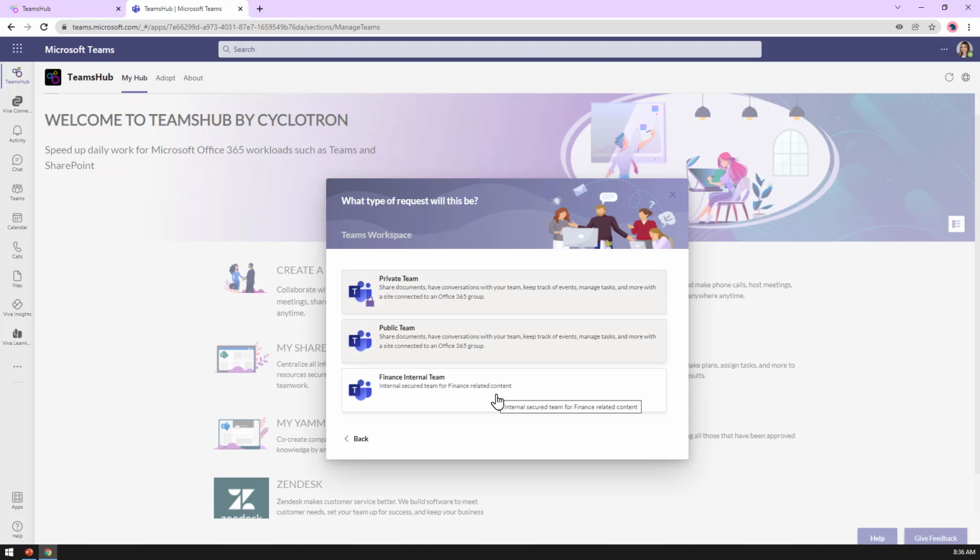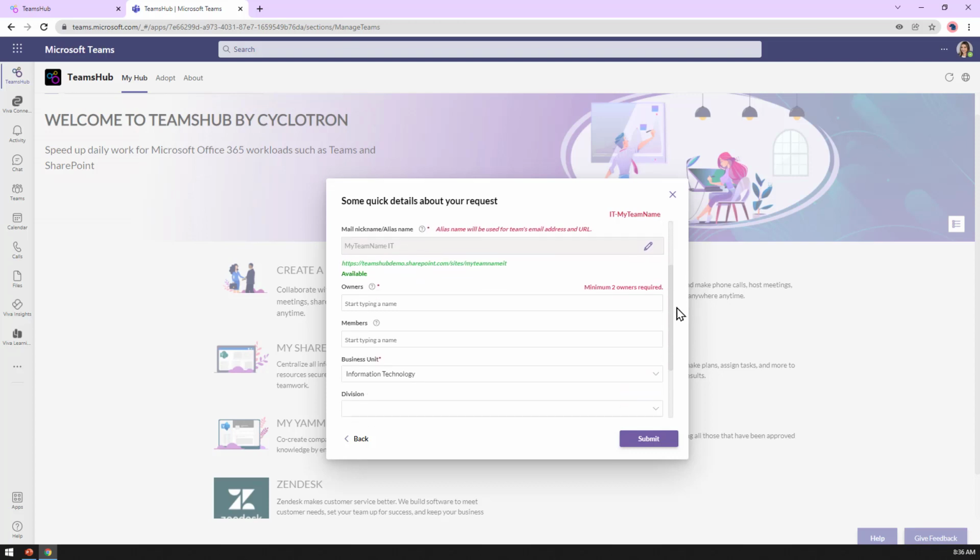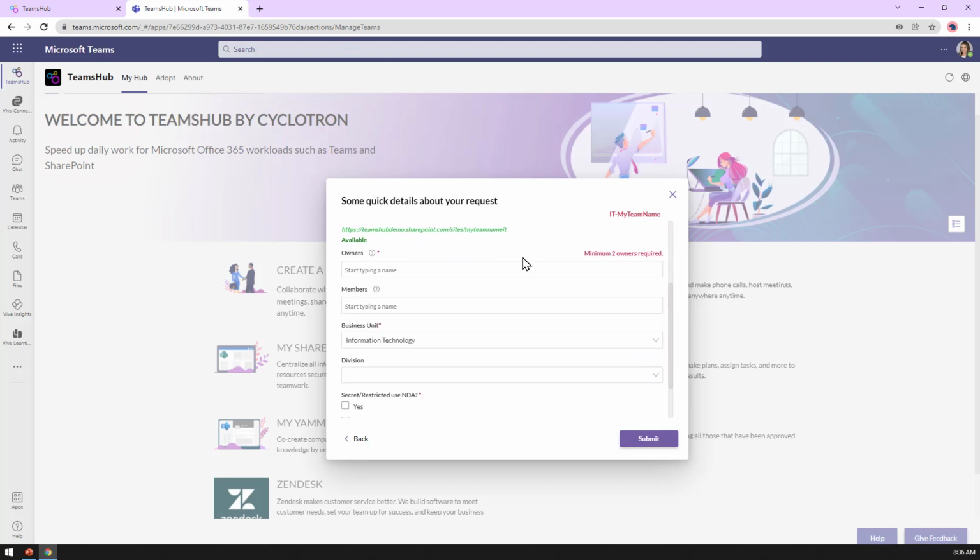This will also give us an opportunity to instill governance settings, naming conventions, certain collaboration restrictions and settings per individual team type at the creation stage. Here I'll select private team as an example, and you'll notice I'll be able to see this request form. Here I can enter in my team name, and I will get some previews regarding my team name and what that will look like, the mail nickname, the associated SharePoint website, and I will need to fill out all of the required fields as were marked by my admins.